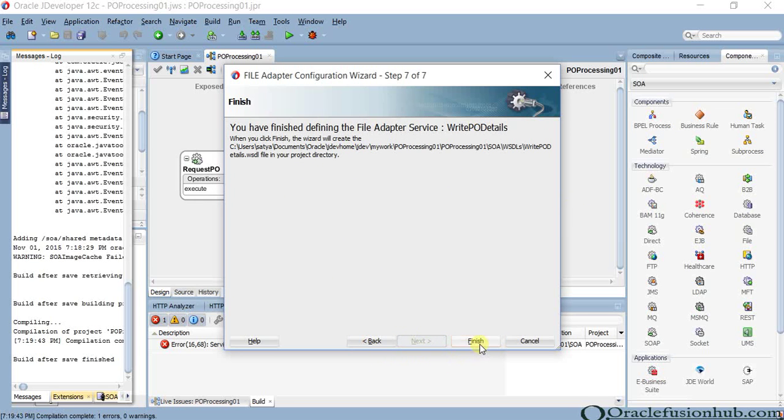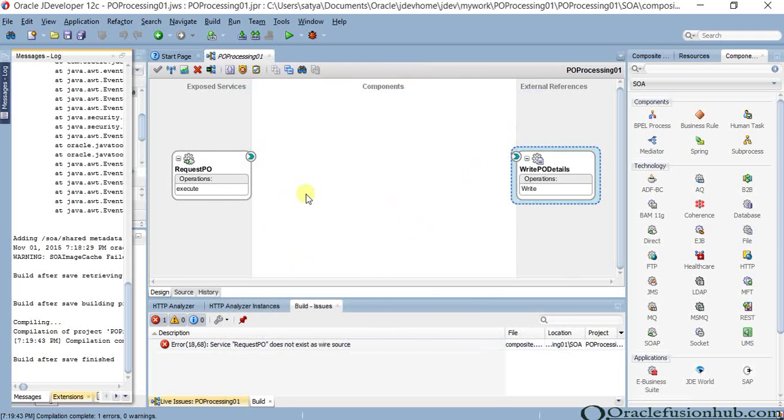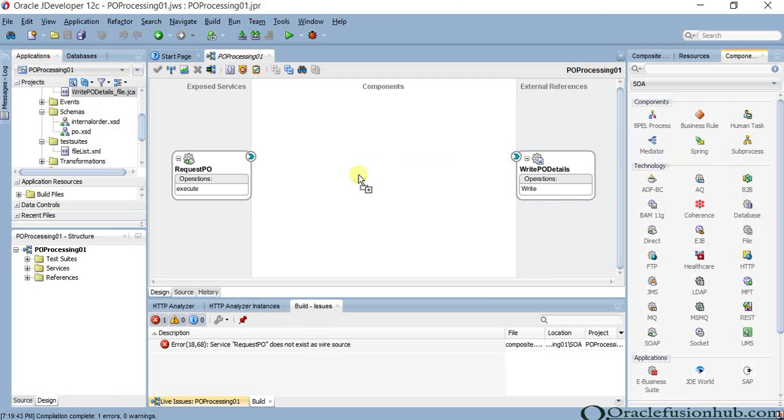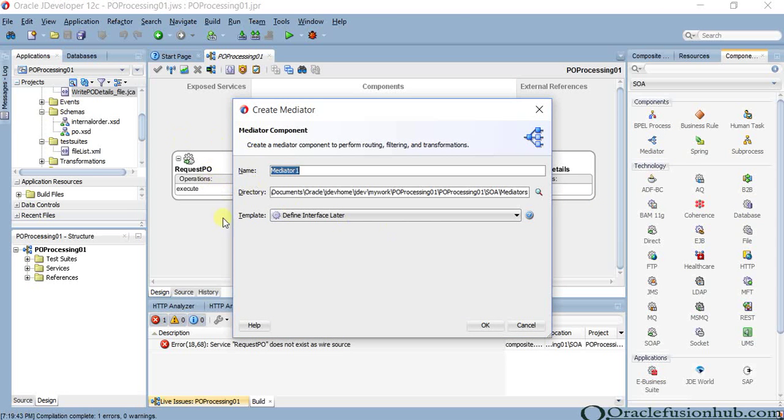You have finished the file adapter. So you have exposed a web service, you have a reference file adapter, and the only missing part in the whole picture is a mediator. So put a mediator here, and map the input definition to the outgoing definition so that the gap is filled.